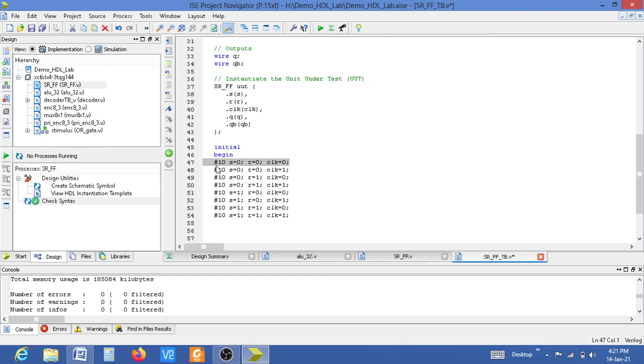So it will take 10 nanoseconds. At 10 nanoseconds, here 10 is the number. You can give any number here, 10, 100, 1000, whatever value you want. You can make it 100 for all of them, or wherever you want more delay or less delay, you can specify here. So #10 indicates a delay here. So #10 S is equal to 0, R is equal to 0, clock is equal to 0.